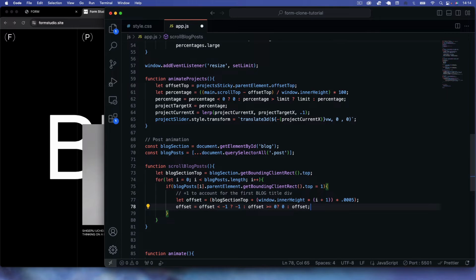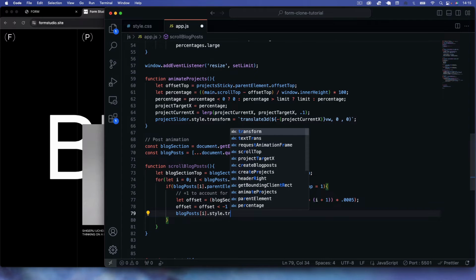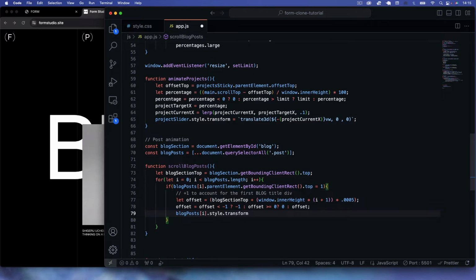Okay, and then what we can do now is just say blog posts I, and we want to take the style dot transform, and here we're just going to say scale. So we just say scale, and then we can use a template literal here. We just say 1 plus the offset.